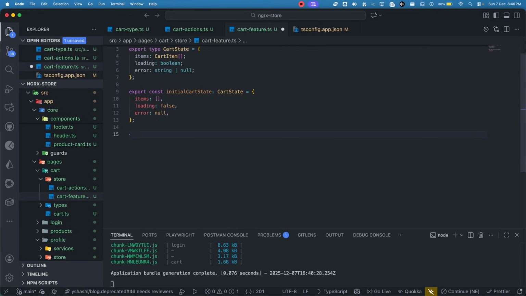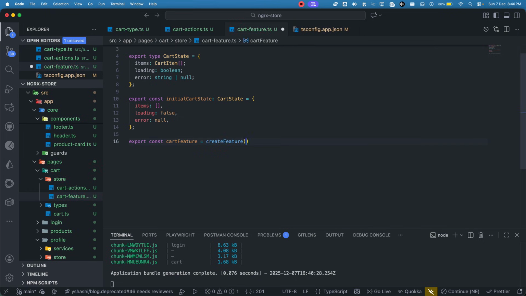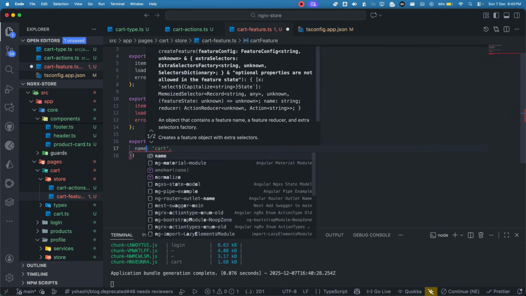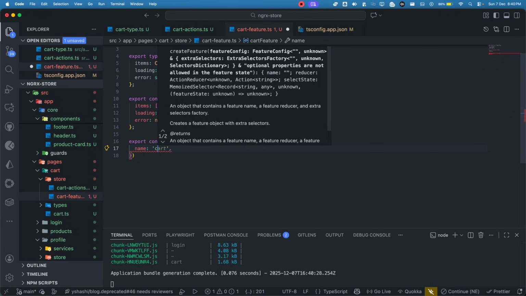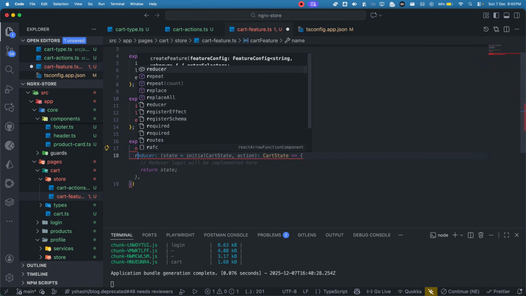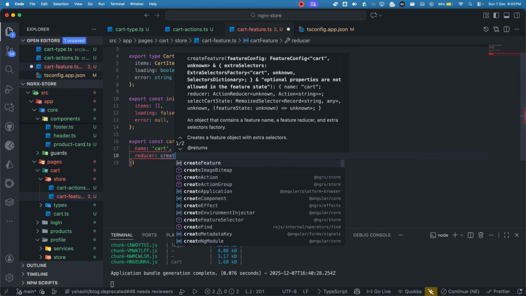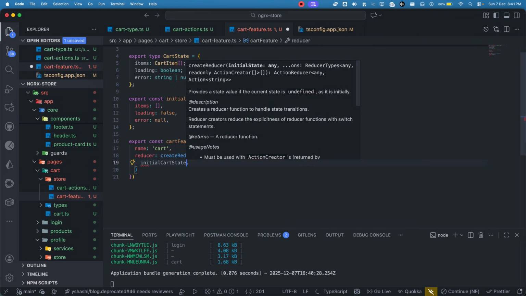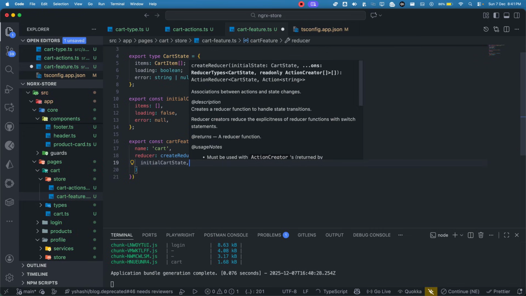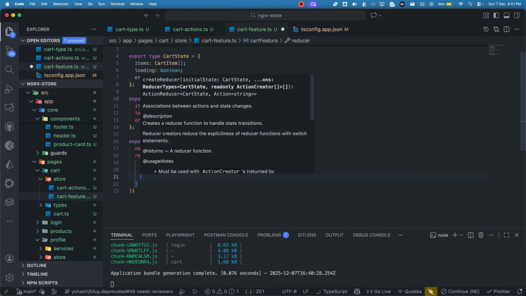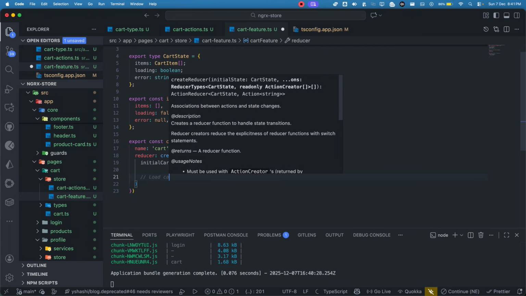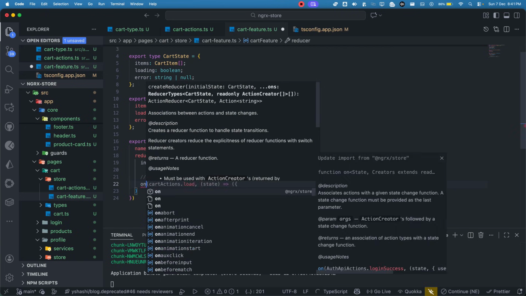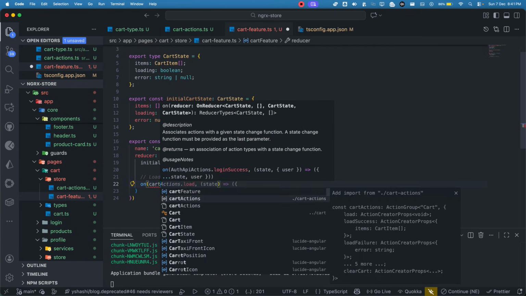Now let's take a look at how we create the feature. So export const cartFeature, and we are going to make use of createFeature, right? Again, it's simple. First we define the name of this feature, and this is cart, and then we specify the reducer. In this reducer we have to specify the initial cart state, and now we have to handle all the events. So the first event is load cart, right? We have to load the cart. So we have on, let's import, cartAction dot load.